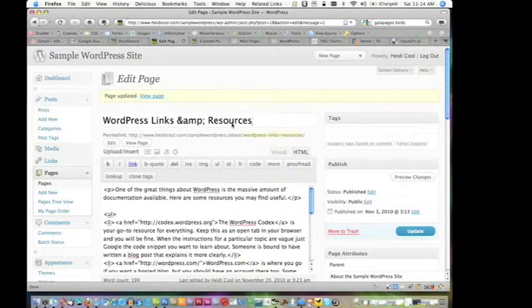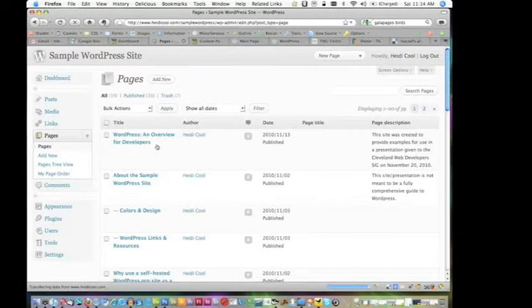WordPress links and resources. Here, this little bit here that's highlighted in yellow is sort of the page slug. So it's sort of the short name for this particular page. If I wanted to create a custom template for this exact page, then I could name it page hyphen WordPress hyphen links hyphen resources.php. Or I could name it by the page number.